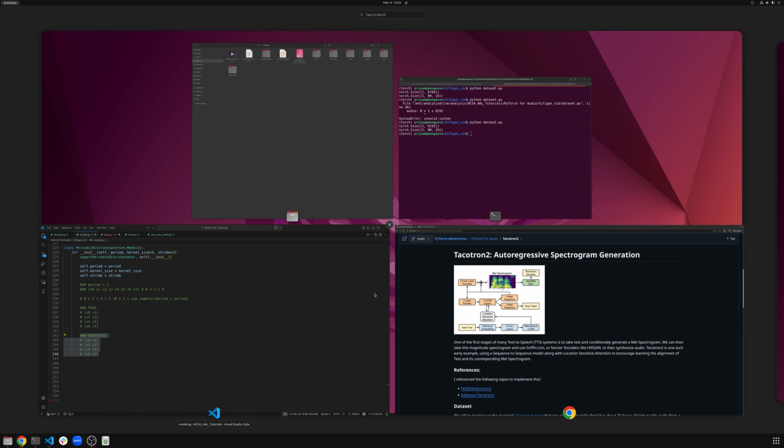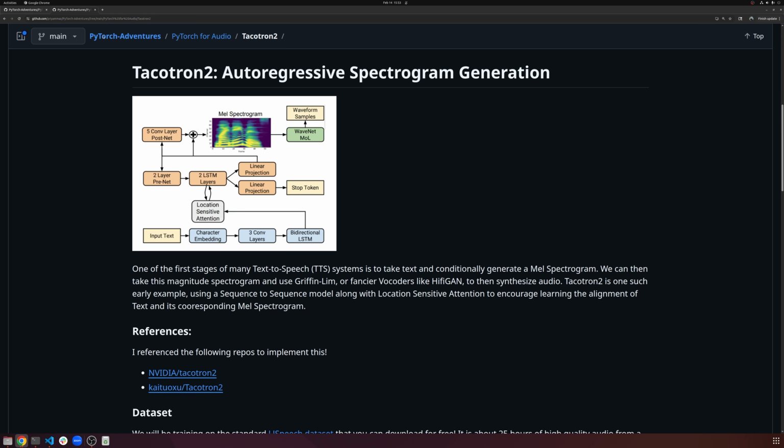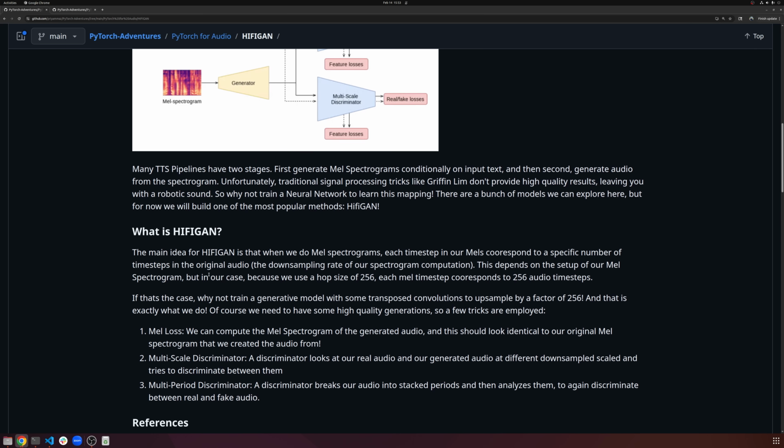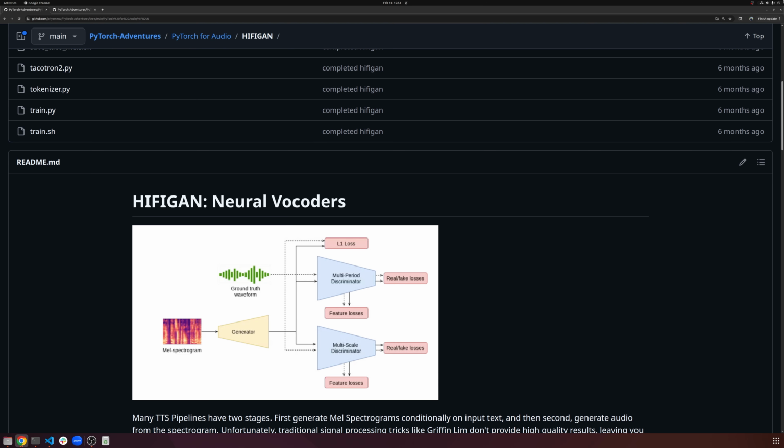Just to make it clearer with a better image from their end. Did I close it by accident? Oh, I might have closed it by accident. Let me just pull it up one more time. HiFi-GAN paper.